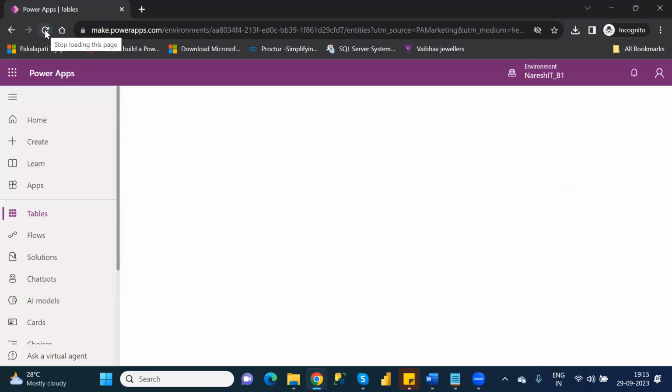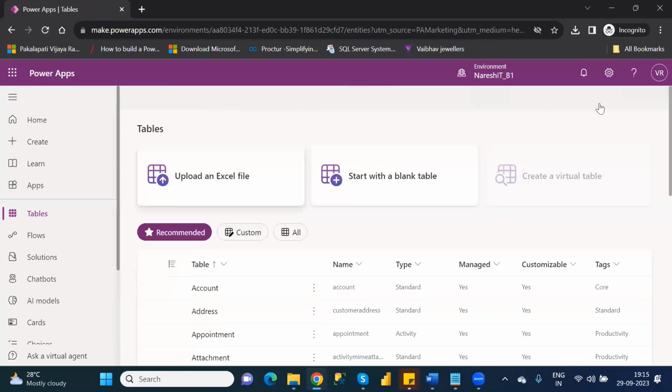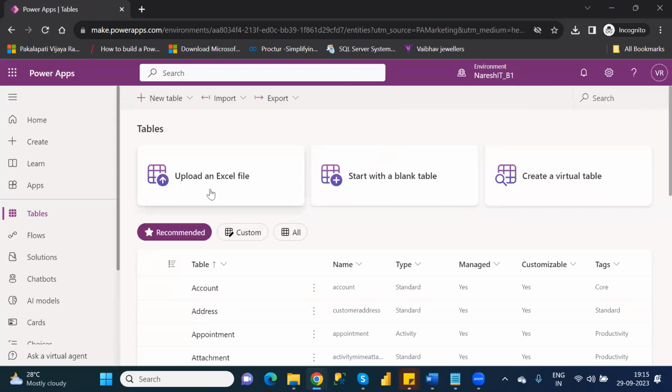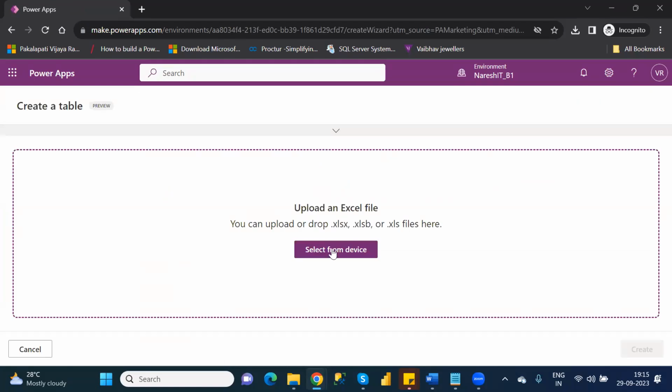Click on this one and see here, when you click on refresh, refresh the browser and open the table, you can see whether the data is loaded or not. See here, what is the table name? Even see here, upload an Excel file. When you click on this one, select from the device.